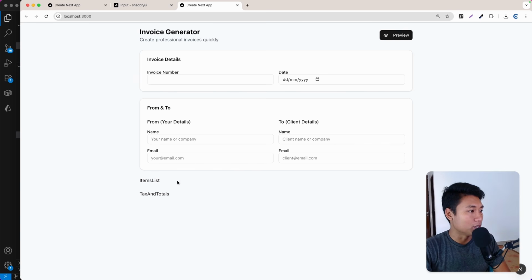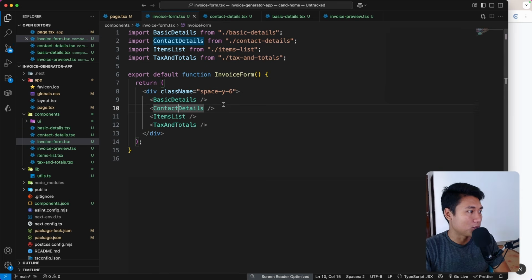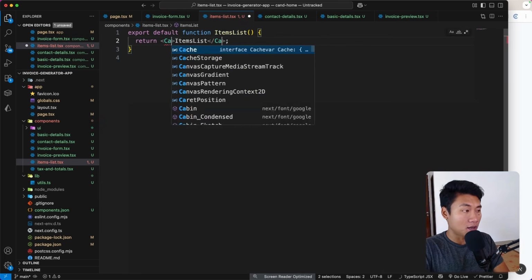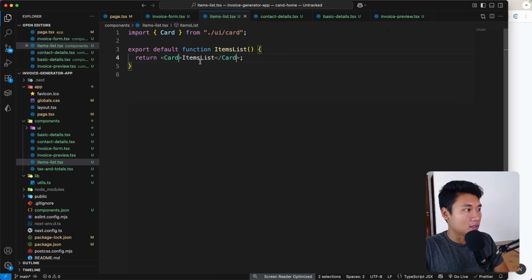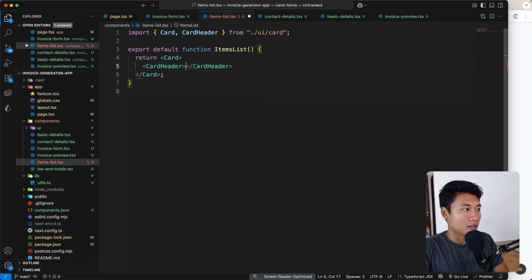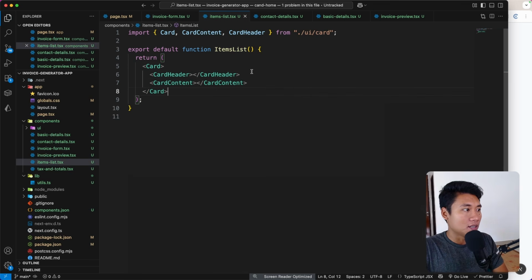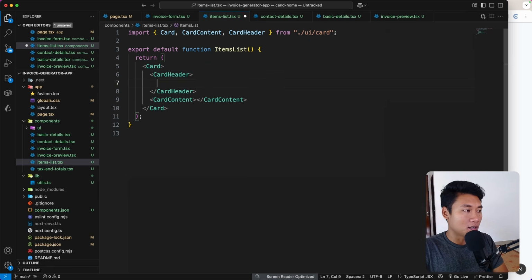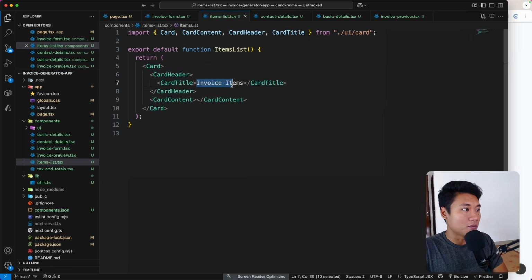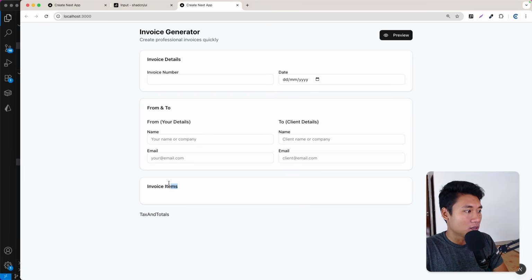Now let's move into the item list component. Let's go to invoice form and click the item list component. In here, I'm going to render the cart component. And then inside that, I'm going to render the cart header and also the cart content. Inside cart header, I'm going to put the cart title, and the cart title for this item list is invoice items. Let's take a look. We have the items, we have the title of the cart.